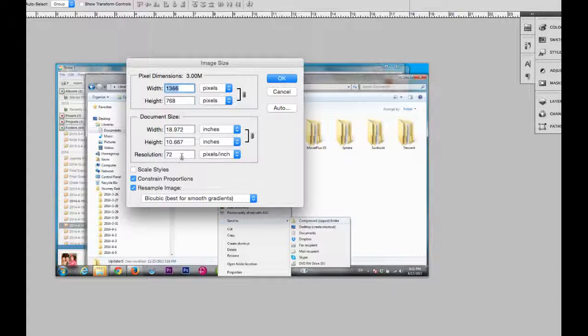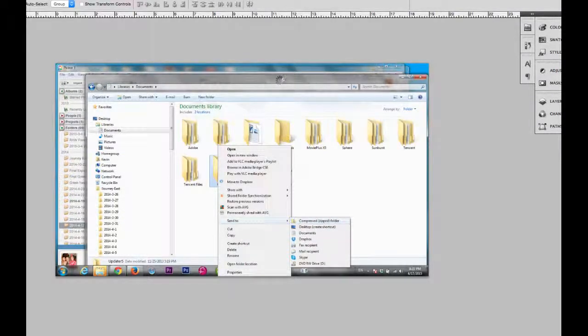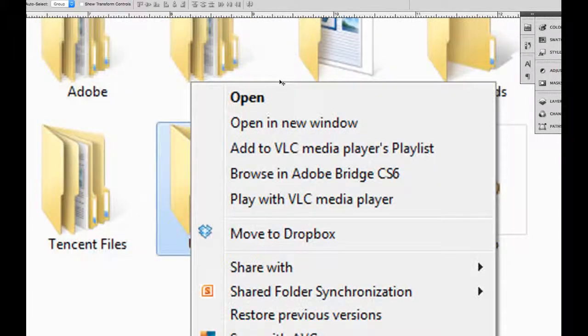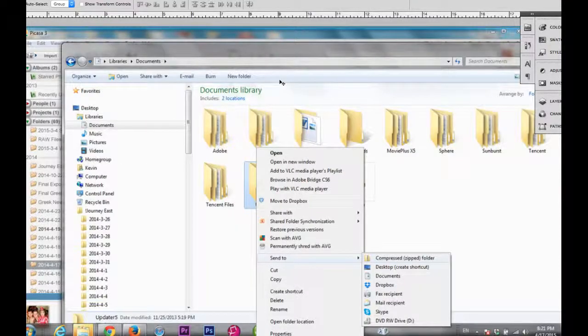So what I'm going to do first is to increase the resolution to 300 pixels per inch and click OK. Now it's going to make it huge. So I'm going to hit Command 0. In Windows that would be Control 0, and that makes it fit the screen so that it feels comfortable.